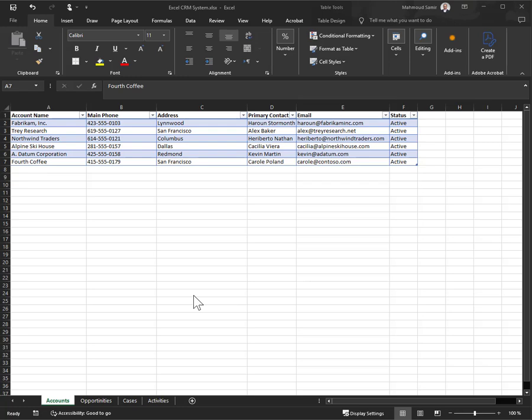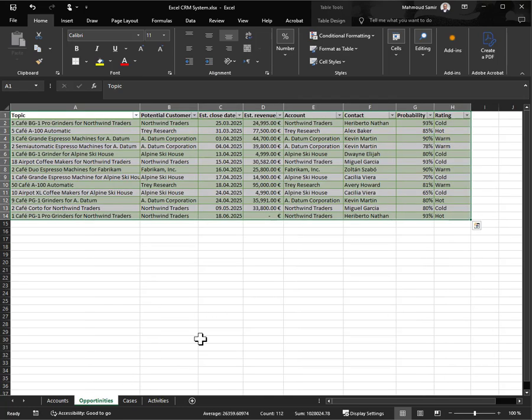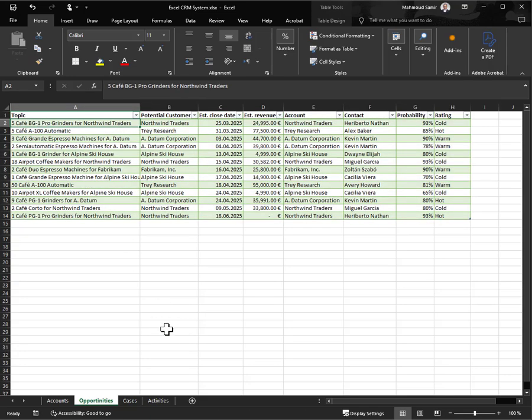This is a sample Excel sheet for managing sales and services processes. As you can see, this is accounts. I have here my account information, the contact details, the primary contact, and status. I can also have opportunities to track my sales activities. So this is the topic, what we are selling, his name, all details related to the opportunity, when it's expected to close, estimated revenue, and probability and rating.